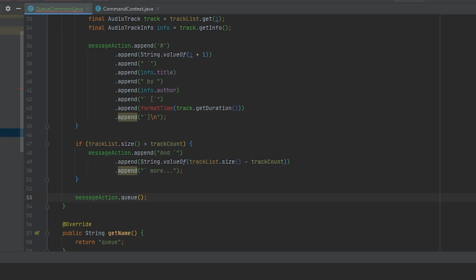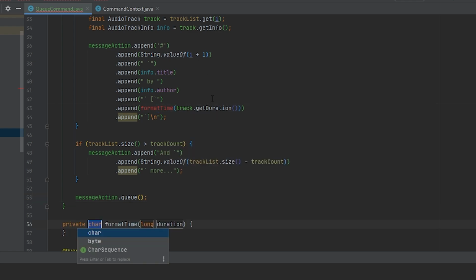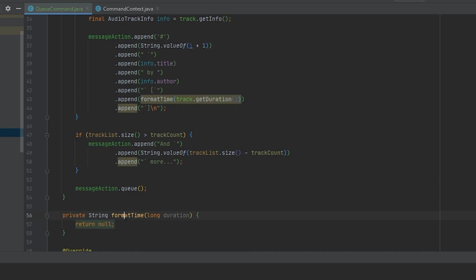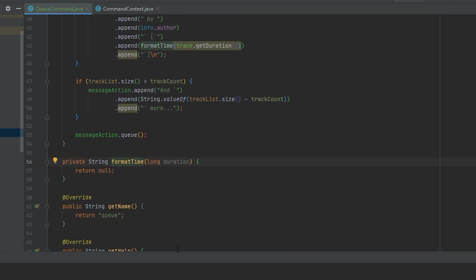Now, if we try to compile this, it won't work because this format time method doesn't exist. So we can just create that. This should return a string. And voila, we now have a quick format time method created. It will return a string when we take in the long duration.